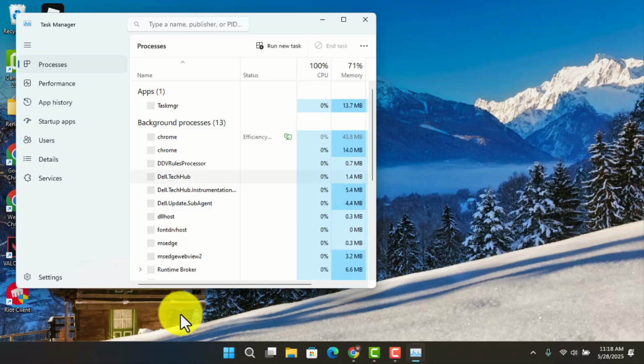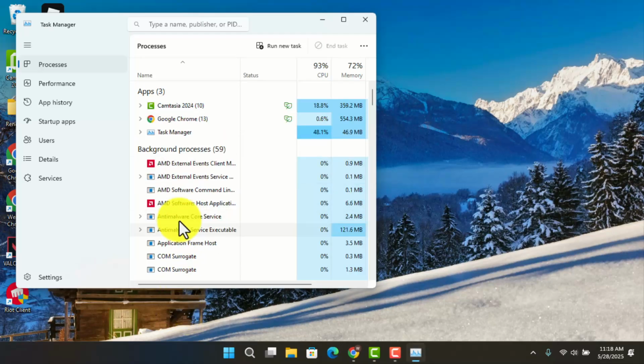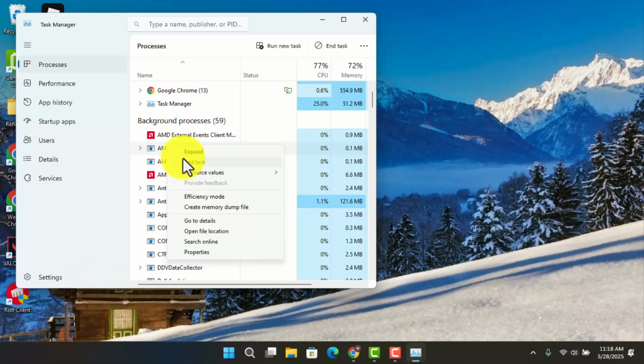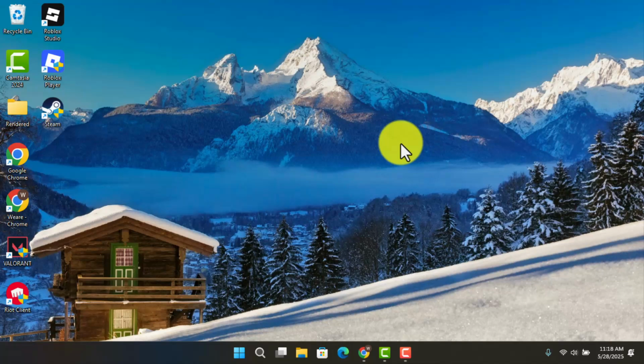and here you'll need to go ahead and locate any of these applications and right click on the mouse to end the task. This is going to completely close the background running apps, which could also help.